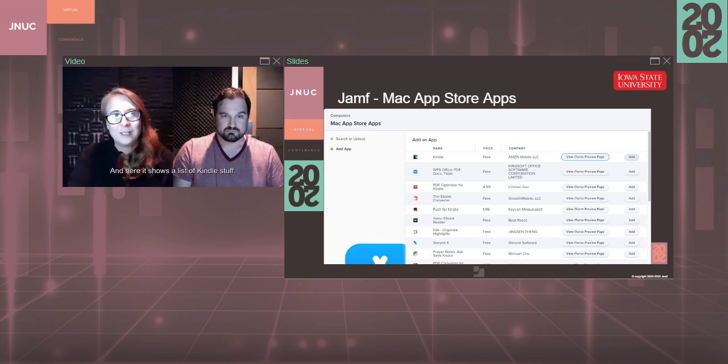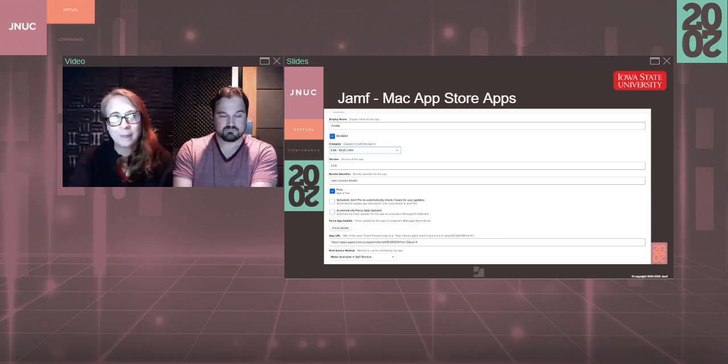And here it shows the whole list of Kindle stuff, and you can preview or view it on the iTunes preview page if you are kind of unsure of what it does, and then click Add. Some of the information is pre-populated. There are a couple of options that you can uncheck or check so that it works the way you want it to. You want to give it a display name so that your users can find it if you choose to make it available in self-service.